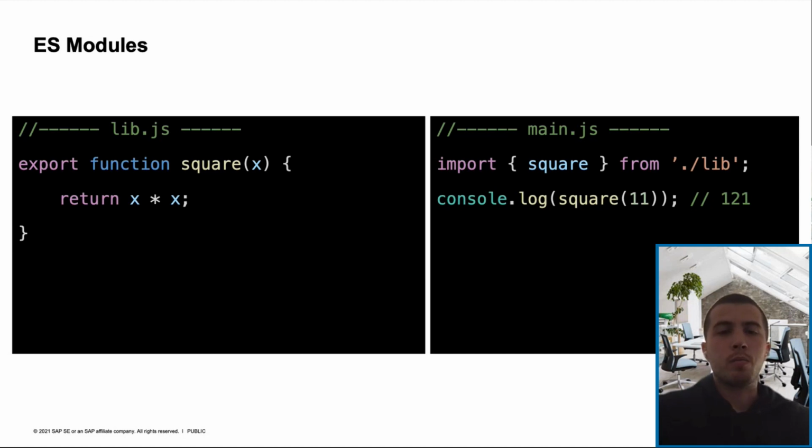We can after that import it inside of our main.js module. How do we import it? We call the import keyword and we say what we want to import from the library. In this case, there is only one function that is declared and we are going to import that. After we have imported the function in our main.js file, we can start using it right away.